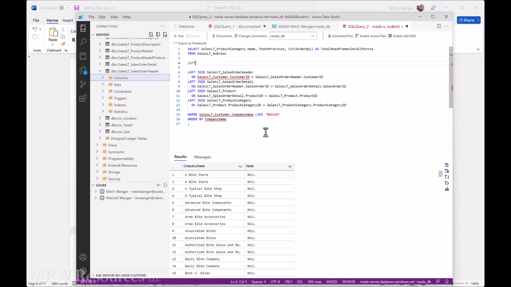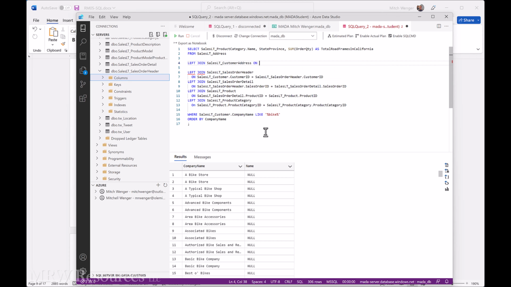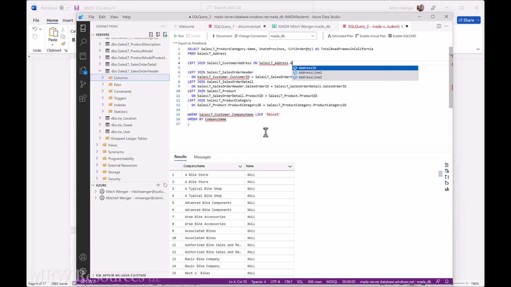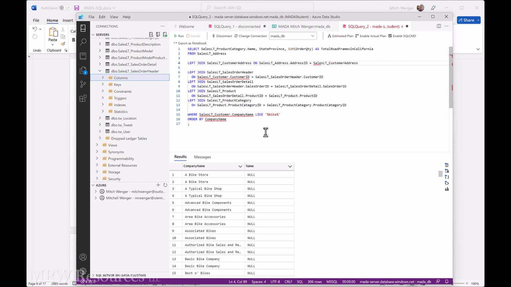Left join, and let's do SalesLT.CustomerAddress on. So I'll just do the one line ONs joins here to save a little bit of vertical space. Address ID equals SalesLT.CustomerAddress.AddressID.